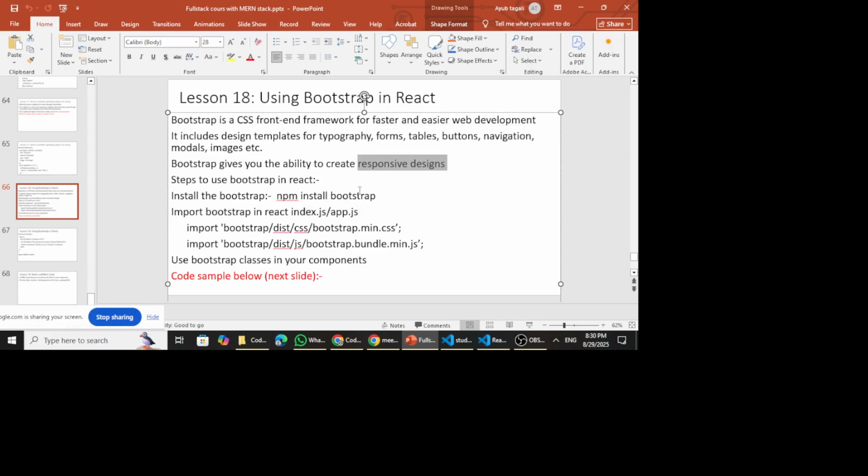So how then do we incorporate and use Bootstrap in our React application? These are the steps that are required. For you to be able to use Bootstrap, you must install the Bootstrap library or framework within your React project. The command to install that is: you go to your terminal within the project folder and type the command npm install bootstrap.